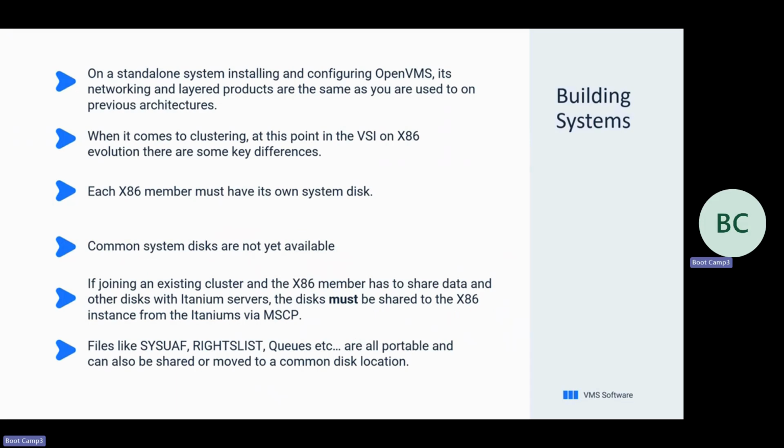So building systems, right? Here's a few things. On a standalone system, including installing and configuring OpenVMS, it's pretty straightforward. It's networking and layered products, same as we used to do in the previous architectures. However, when it comes to clustering, right now in the VSI x86 evolution, there are some key differences. Common system disks in x86 are not yet available.